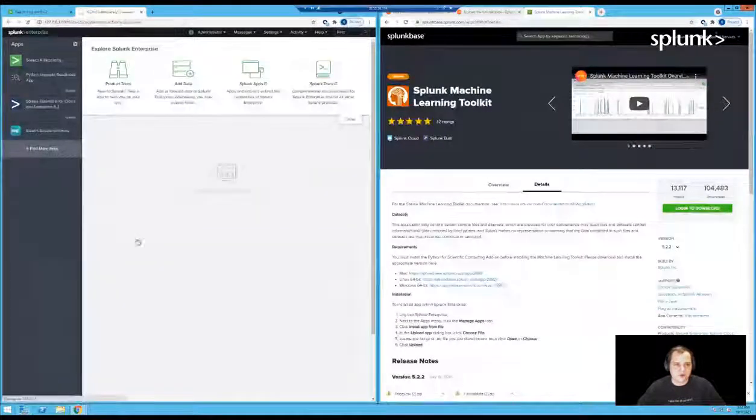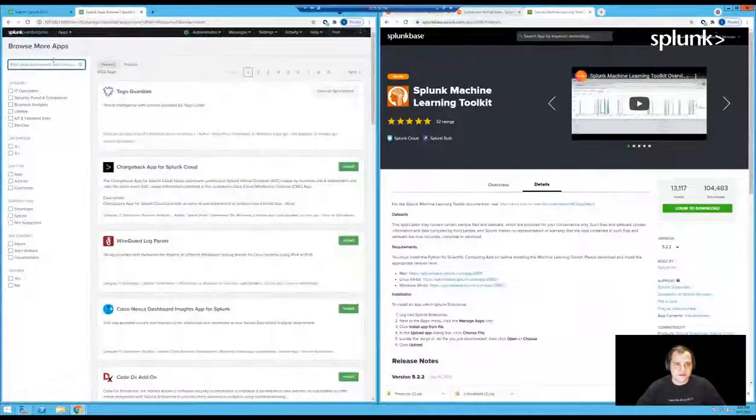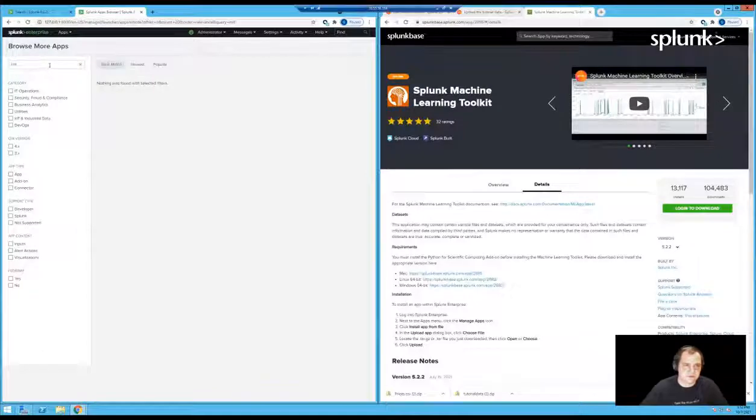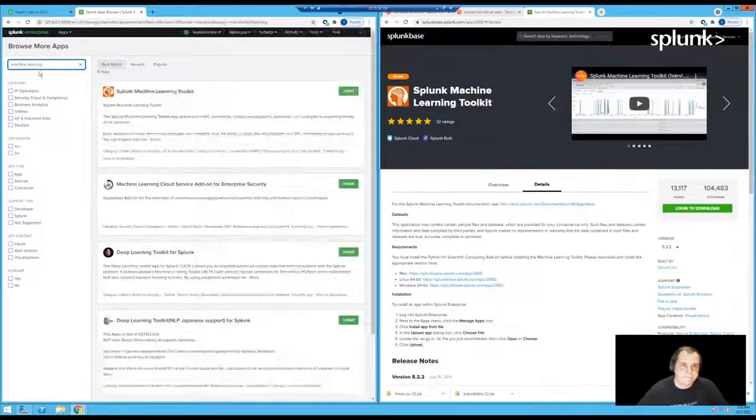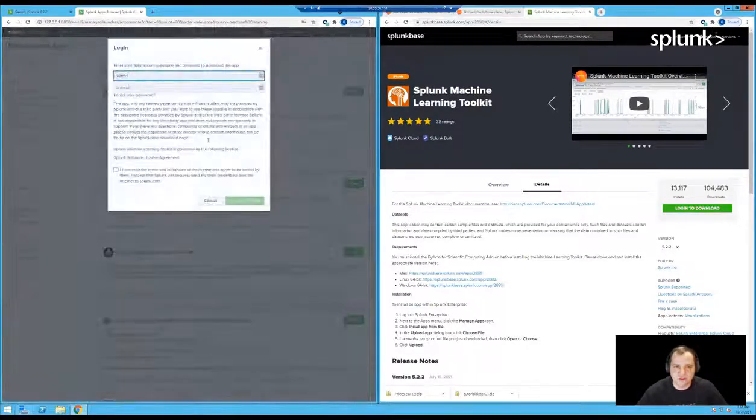You can click on find more apps and search Splunk MLT, I think that will maybe show ML, and you can click on install.